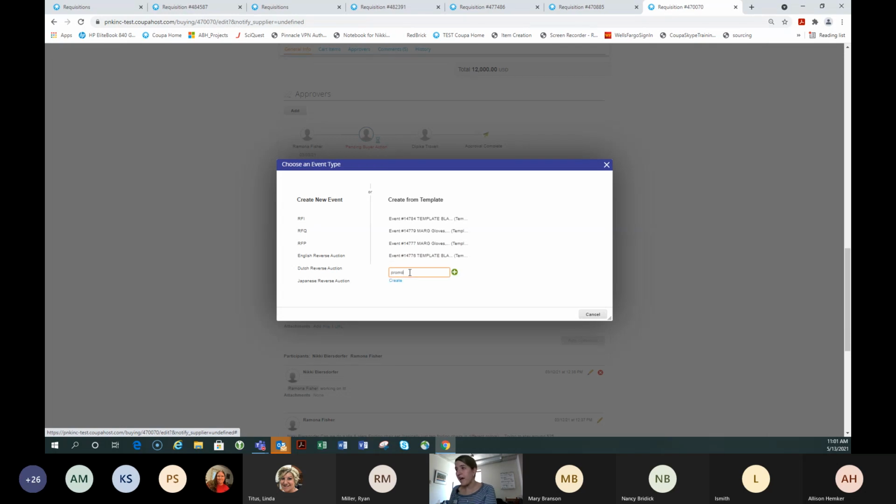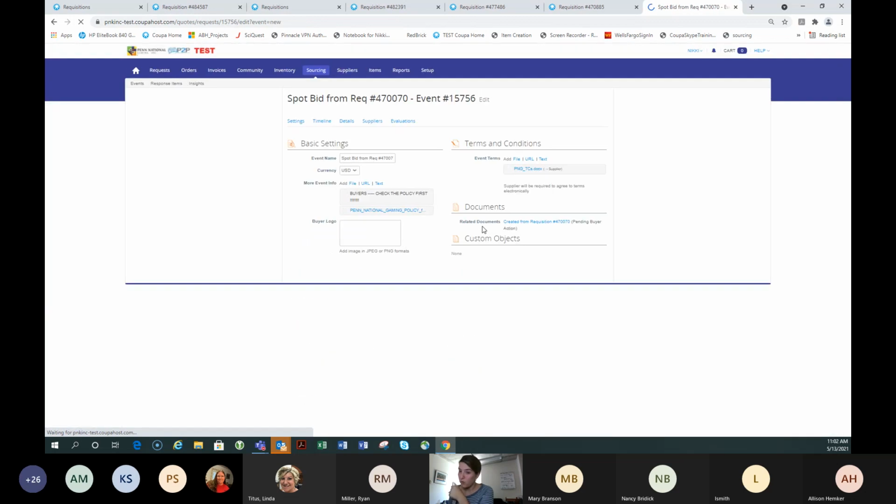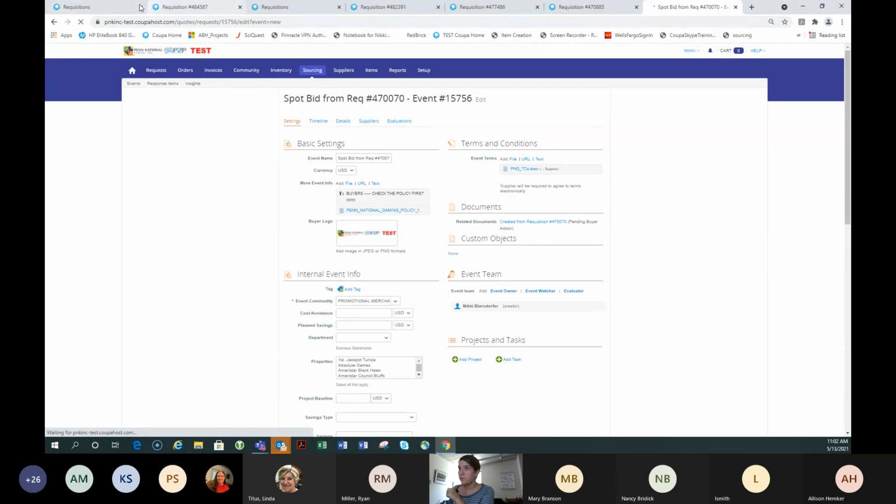So we actually have a template that helps us select the right suppliers, and it has some helpful hints and reminders in there just in case you're new to doing promo sourcing events. I'm going to select the template instead of starting from scratch and hit create, and it's going to pull that requisition information into the sourcing event. This is where we will start our next class two weeks from today when we go over sourcing events.